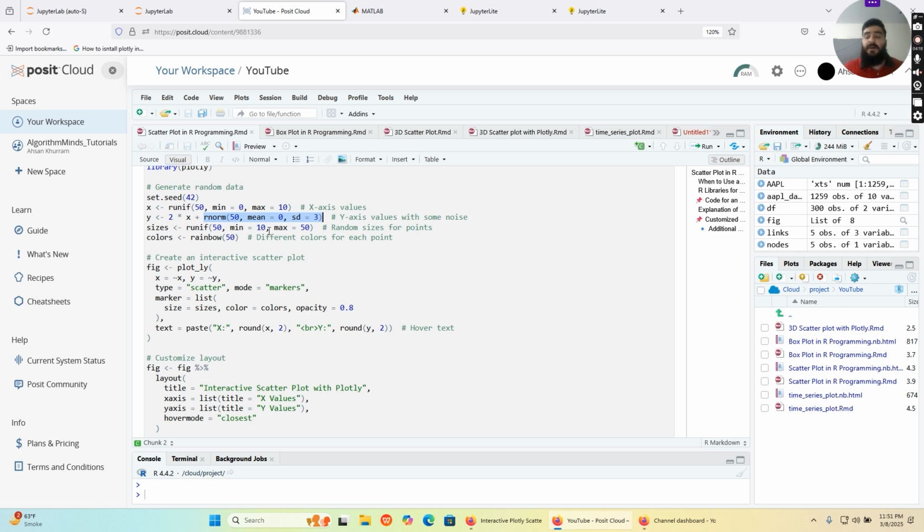Let's say we are also interested in assigning an additional value, that is, we want to have different sizes for every data point in the scatter plot. We are able to achieve that by declaring an array that will have 50 values that are different from one another. In order to do that, we first initialize a variable named sizes, and we call the function runif, which will again generate 50 random values between 10 and 50.